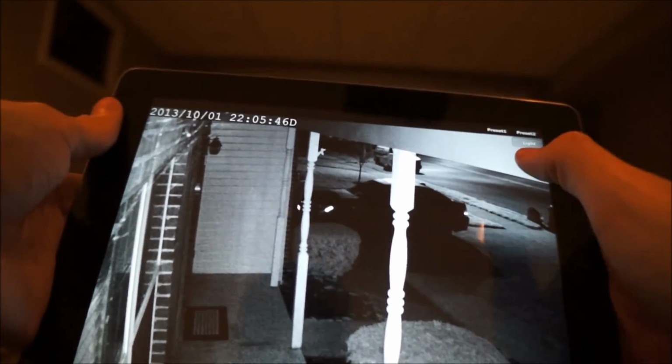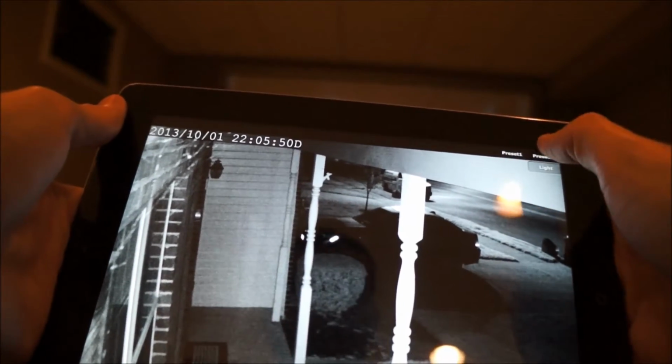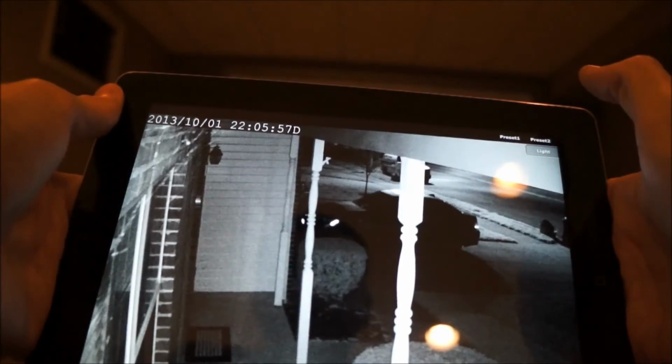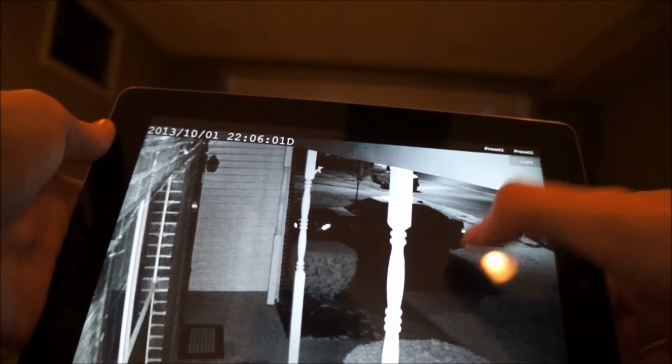So here's an example of the front TrendNet camera, and this is an HD model, so it's got a little bit better of a picture. Similar setup. It's running infrared as well. You can see the black and white. It shows up pretty decent during the night.